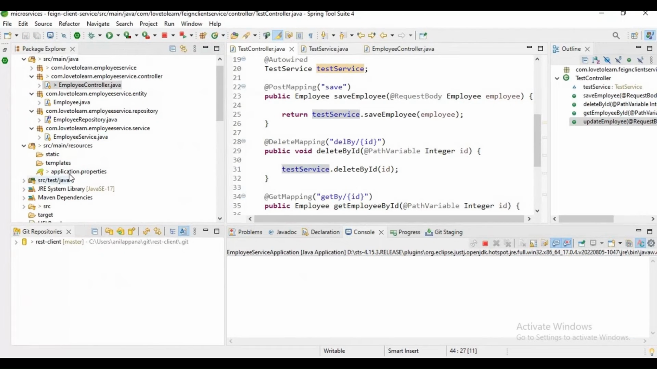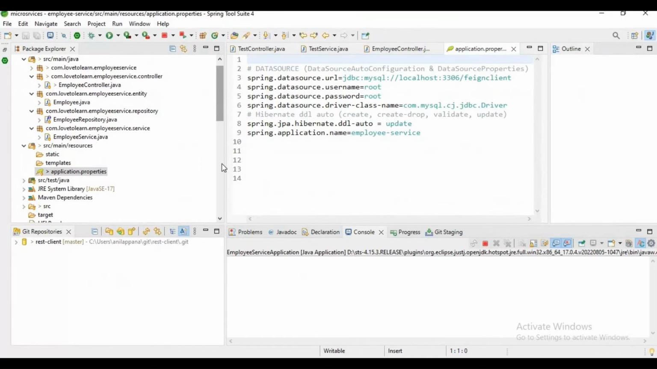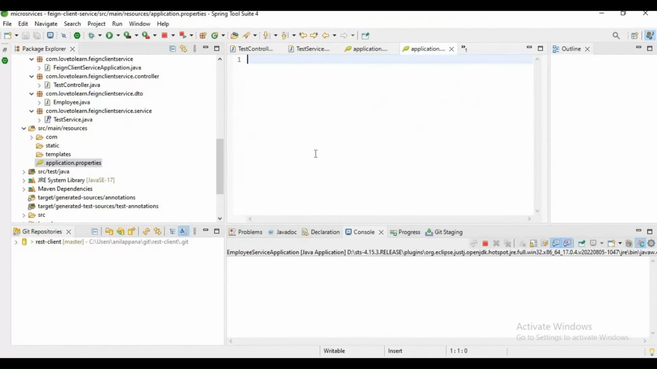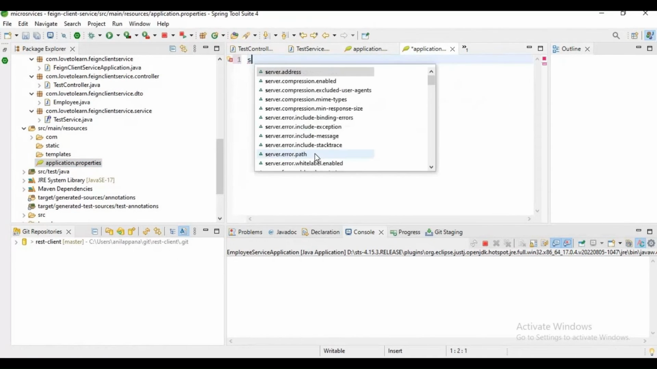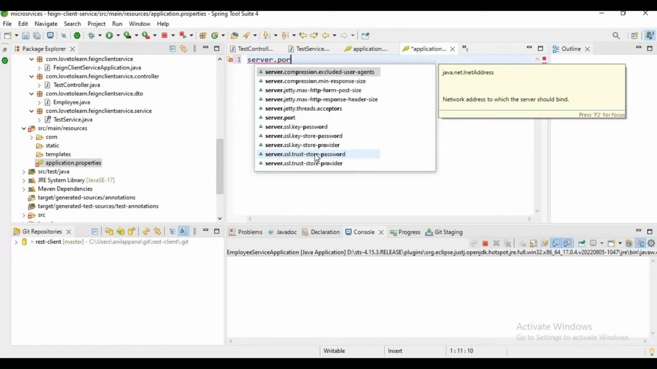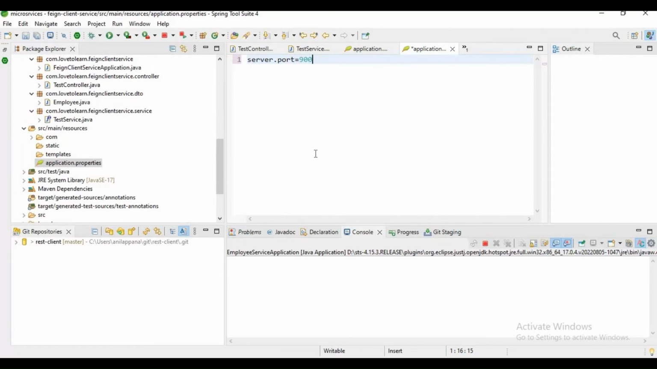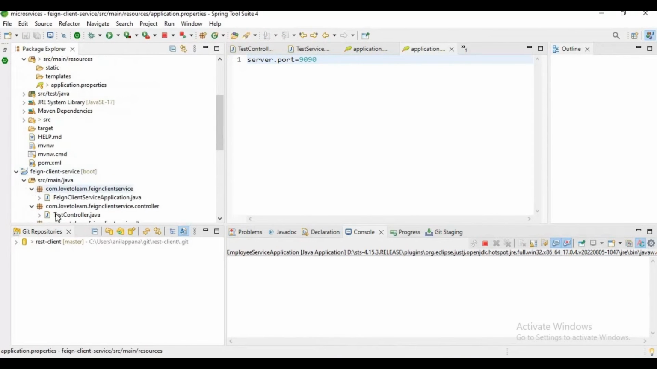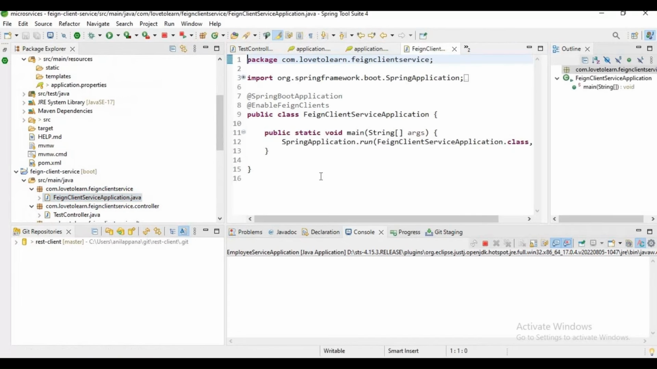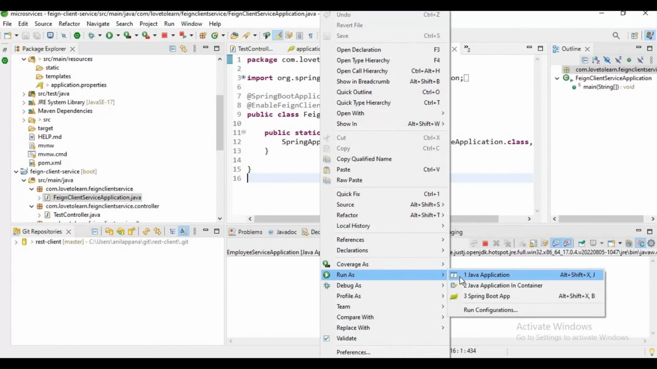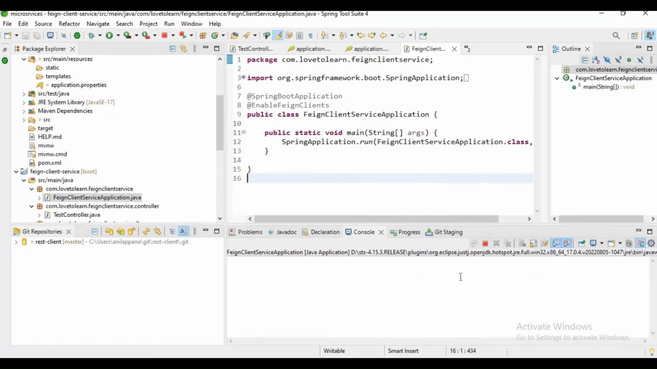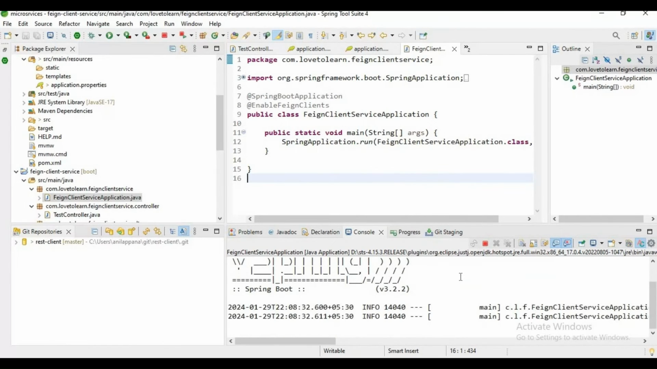Now I'll go to my application.properties file and give a port number to my FeignClient service, which is 9090. Let me restart the application. Let me start the FeignClient service here. Let's go to our main method and start our FeignClient service. Let's wait a few seconds for the application to start.